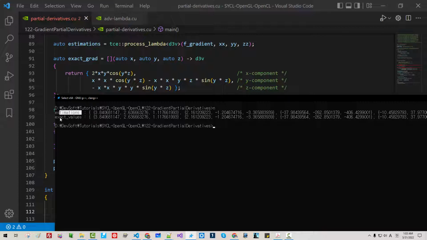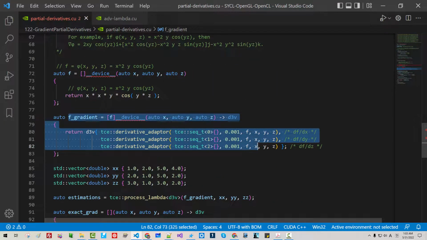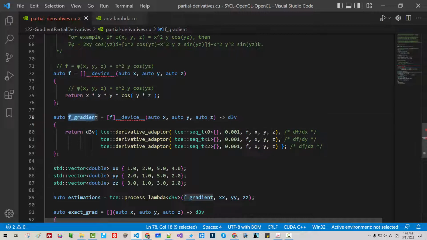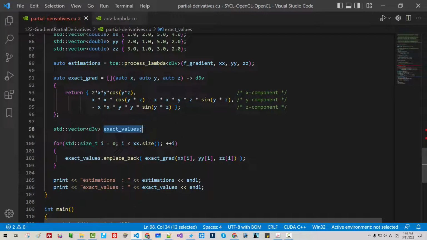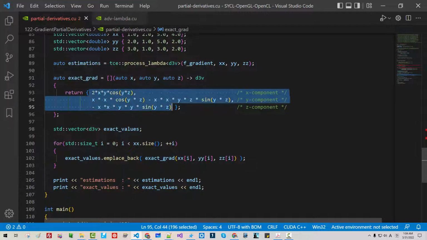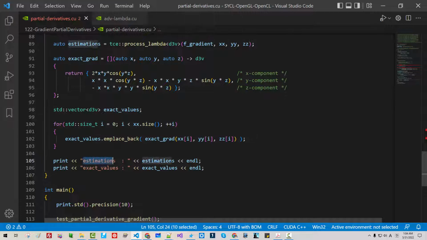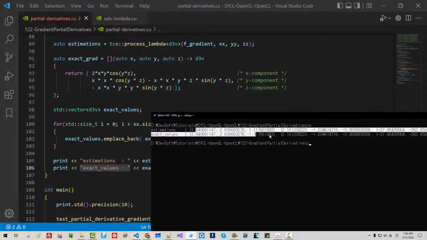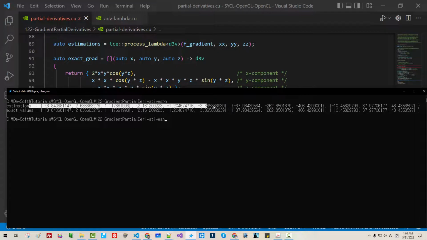So estimation, exact value. In case of estimation, we used numerical approximation, numerical partial differentiation, to evaluate gradient vectors of phi, this function. In case of exact values, we used exact gradient. These are algebraic derivatives of this function. So, estimations are our numerical approximation. Exact values are algebraic differentiation. They are exactly the same up to 10 decimal points. Our numerical approximation is accurate up to 10 decimal places.